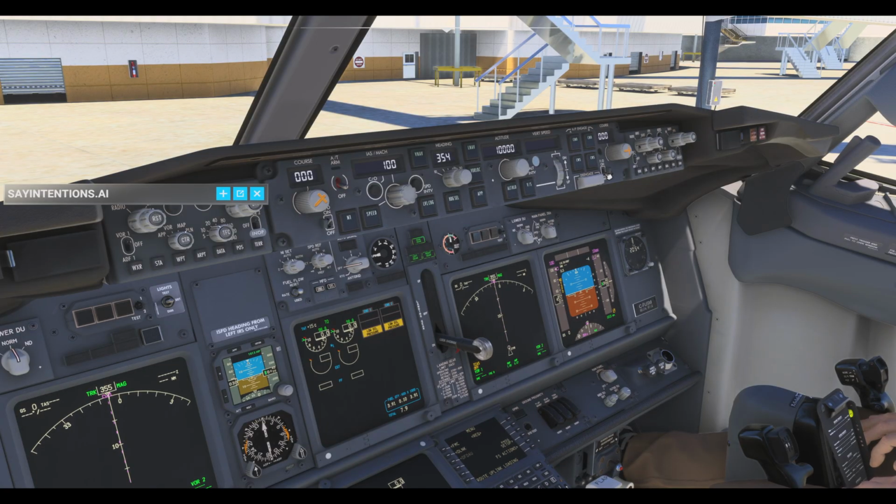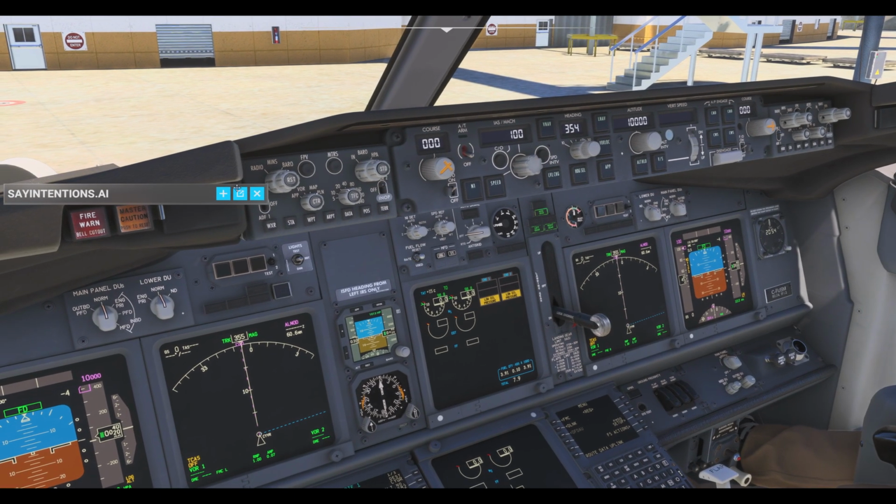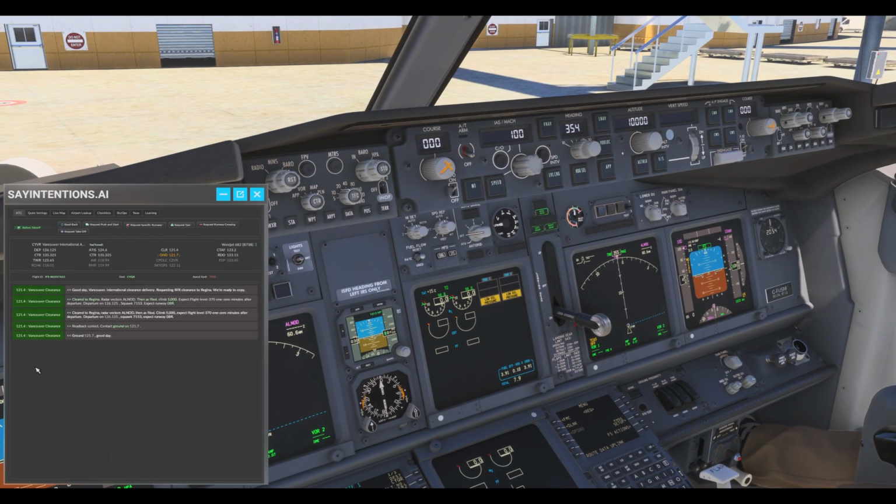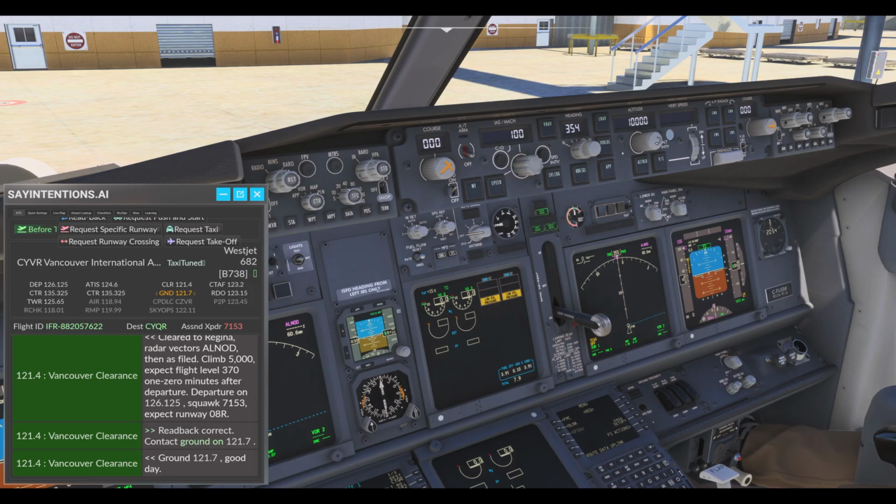Meanwhile, flight director's coming on, so I don't need that. And they gave us clearance for 5,000, so let's set up MCP.